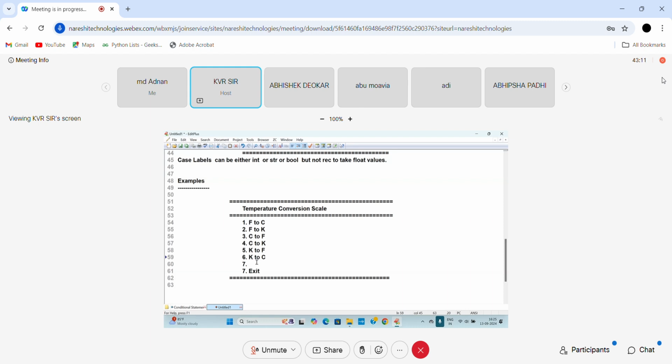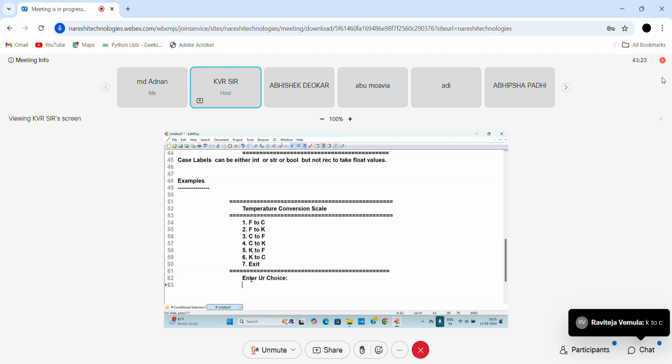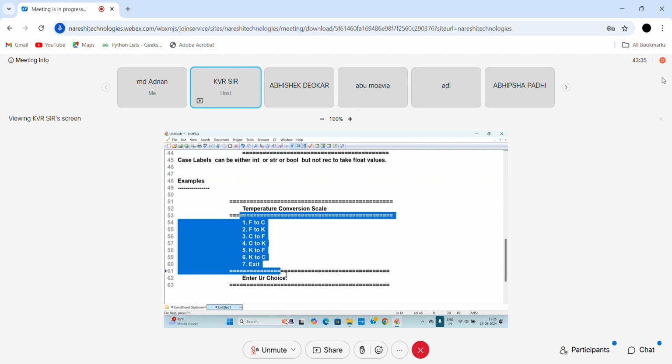Yes. Kelvin to Celsius. Correct. So 7 is called what? Exit. Enter your choice. I need to go for taking this type of choice. So I need to enter the choice, students. Whenever it asks for the fourth one, what is the input to be taken? Celsius to be taken, and I need to convert into Kelvin. This formula I need to take.